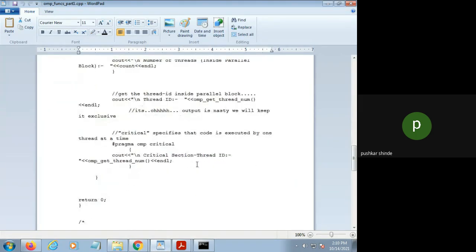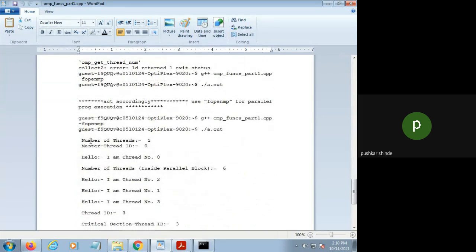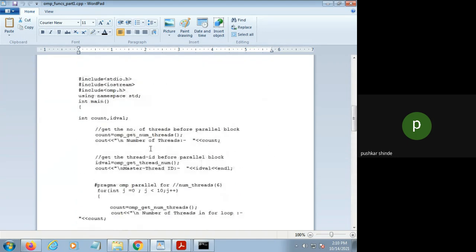So if you look at the output, the number of threads has been displayed as 1 because I have not used hash pragma OMP parallel. And the master thread ID is 0. OpenMP starts with a master thread. So get number of threads will be 1 because hash pragma OMP parallel has not been used, and the ID has been taken by omp_get_thread_num, so the master thread ID is 0.